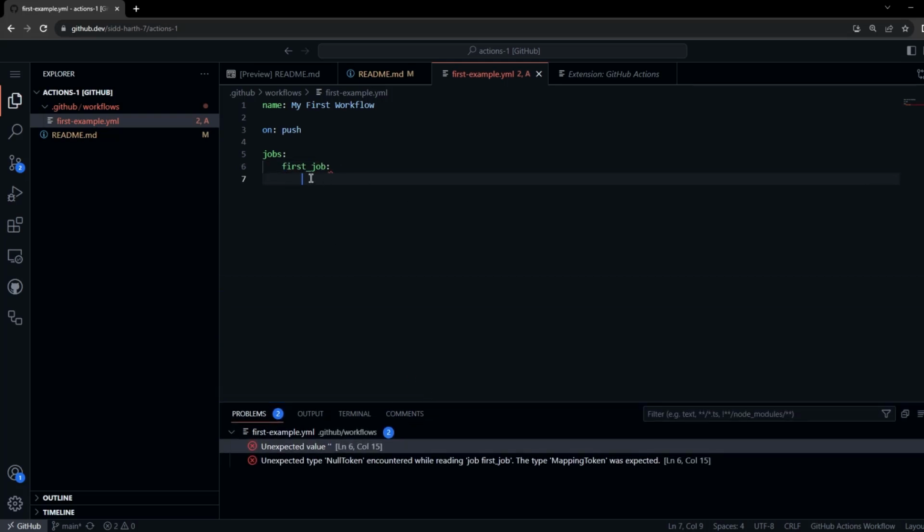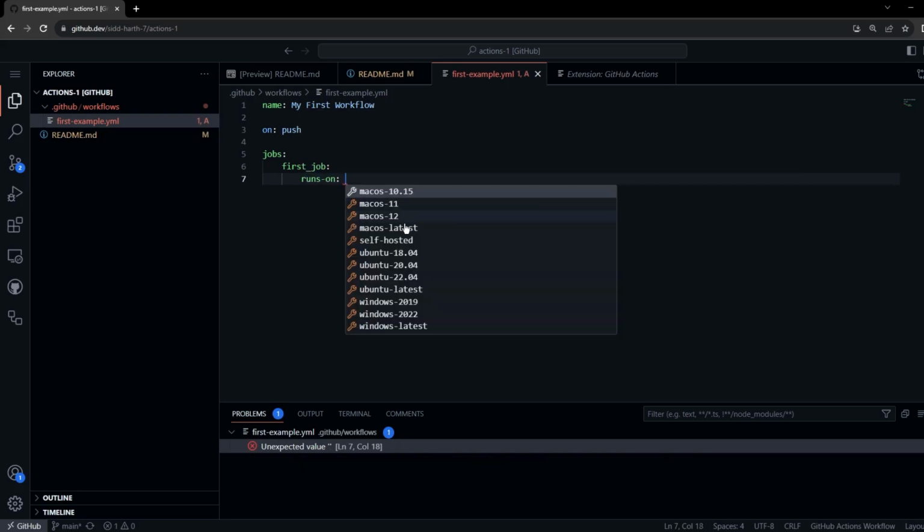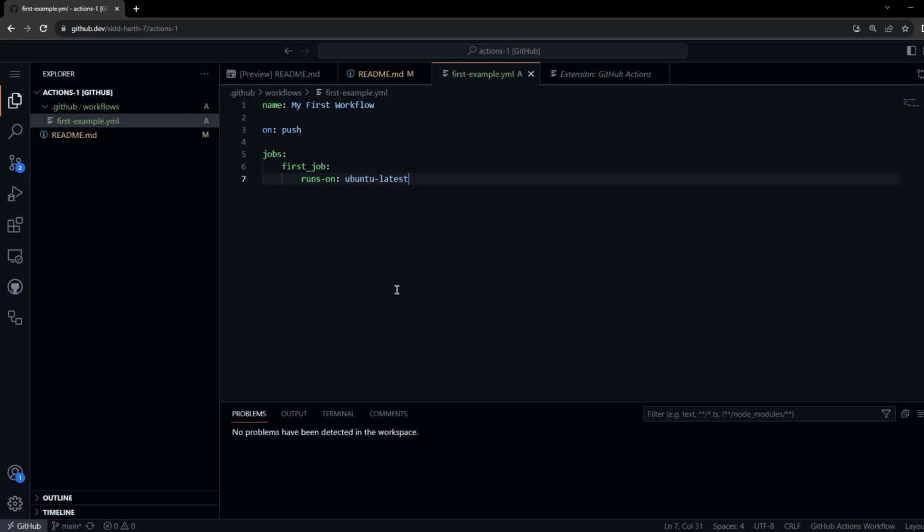Okay. So in this job, you need to define where the job runs, right? So if you simply click on Control plus spacebar, it's going to display the syntax which is possible at this point of time. So I want to run this. So you have multiple options available. So I want to run this on the Ubuntu latest runner or a virtual machine.